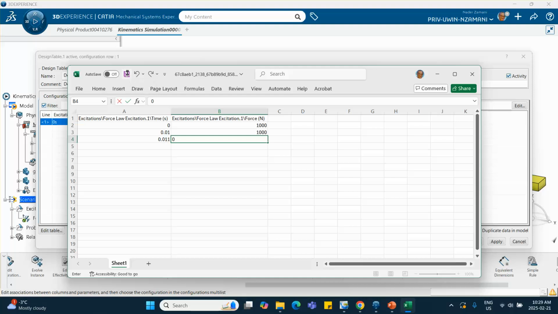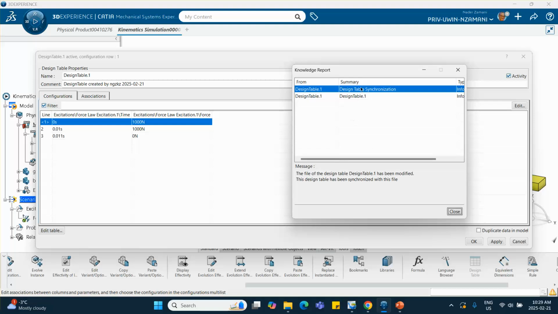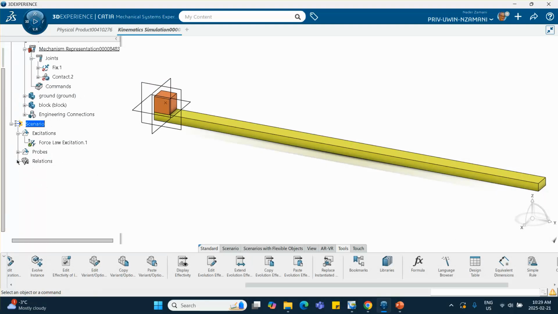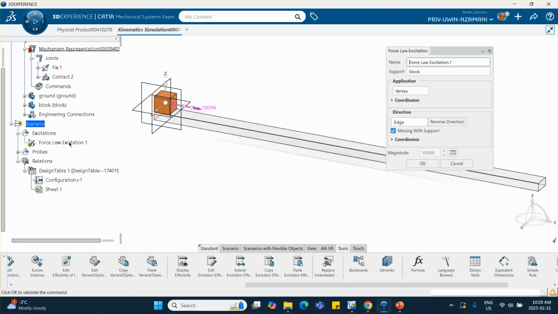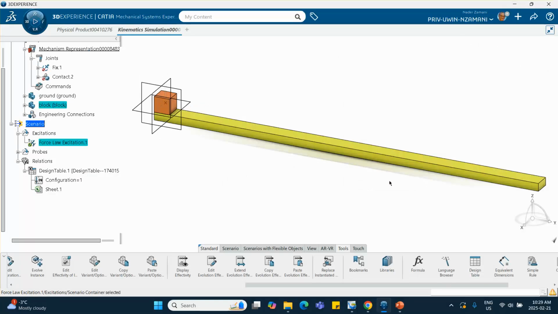Make sure you save it, assuming there were no typos here. And then you can close it. It's going to give you the message that the table is going to be synchronized with the model. We say fine. And then we say OK. Notice that when you do that, a design table is created. And if you double click on the force excitation, see that? There's a design table icon. So what I'm showing you now is this. Okay, good. And then we close it.